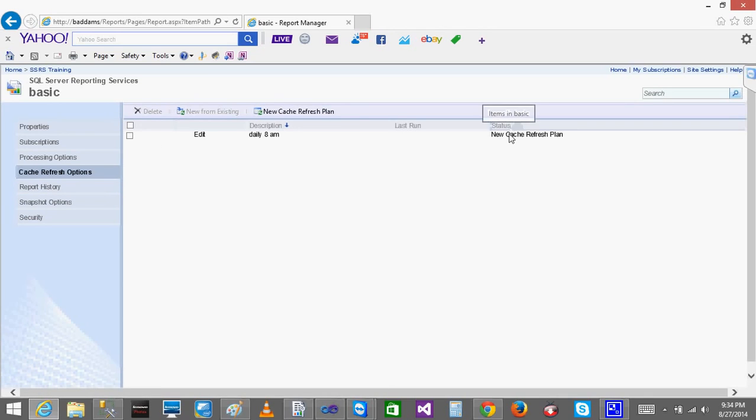Okay, new cache refresh plan. This is the thing. I can edit it if I want. So, basically what happens, I'll go to the report property. The time is 9:34, right? I have given every 5 minutes to run the cache. So let's go and see here.